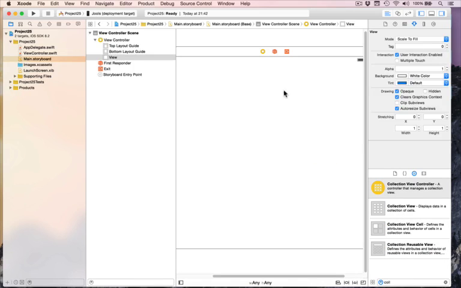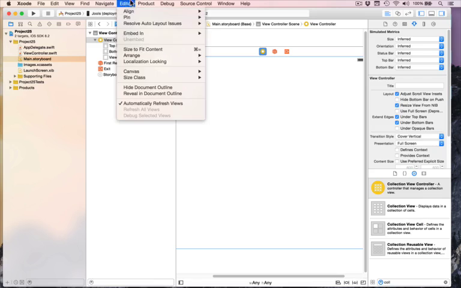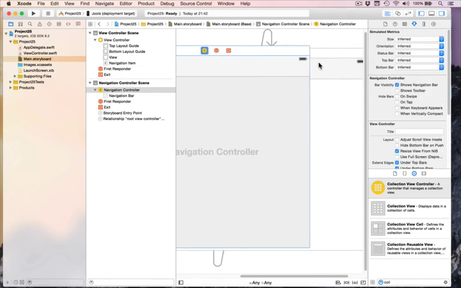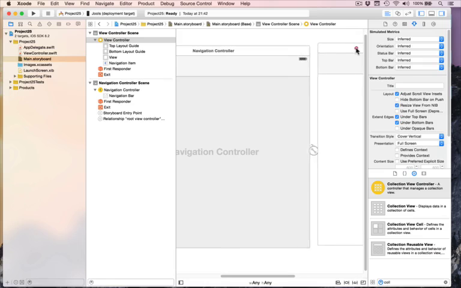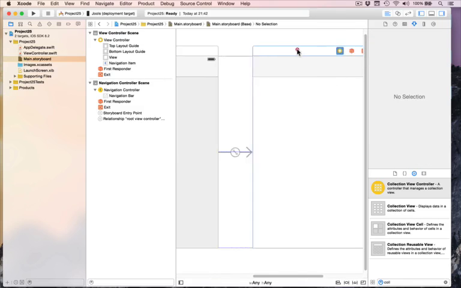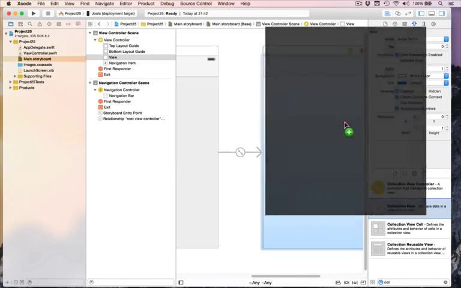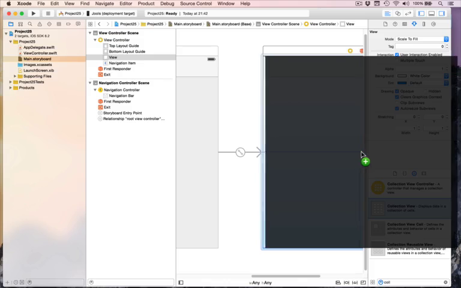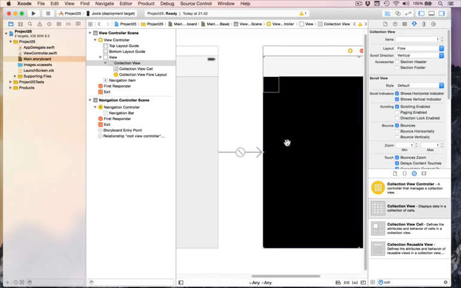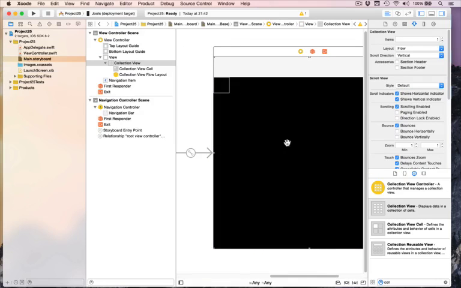I'm going to actually embed this whole thing inside a navigation controller because it looks much better. So embed in navigation controller, rearrange it. Thank you, Interface Builder. There we go. And then drag a collection view in. Let it fill the full screen. Snap it to the center vertically and horizontally, and let go.